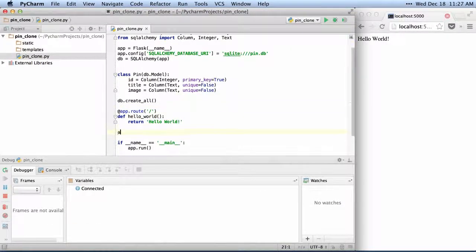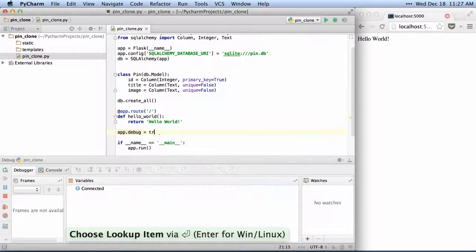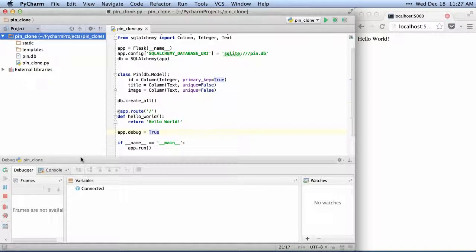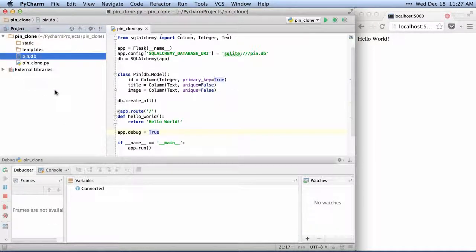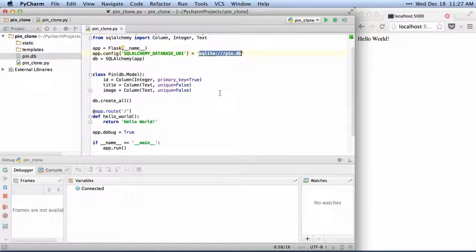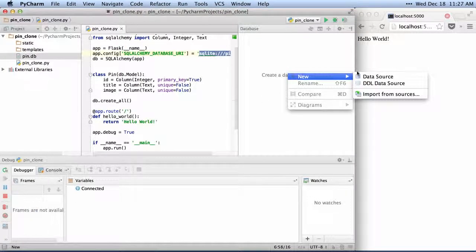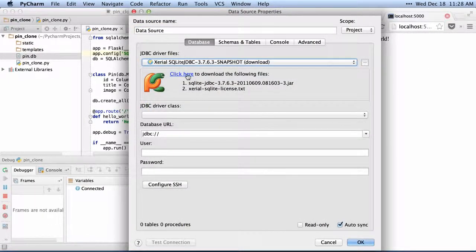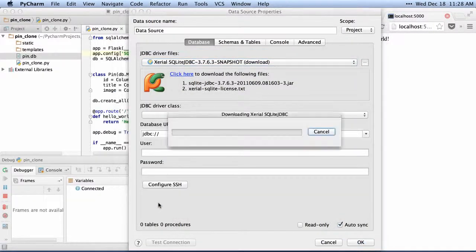I'm also going to say app.debug is True so that I don't have to worry about reloading the server every time. It'll just set up the reloader for me, and this will be the last time I'll have to reload it. So if I rerun, you can see that it's set up the pin.db for me because of how I configured this. And let's go ahead and tie into the pin.db using our database tools. So if I open the database tools and I create a new data source, I can select the SQLite drivers, so I can click here to download them automatically. I'll just hit OK.